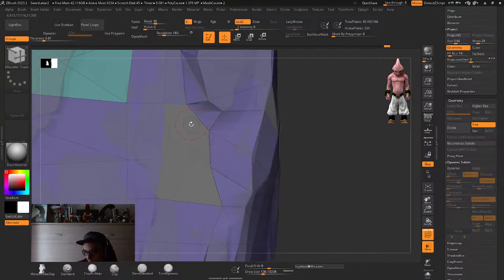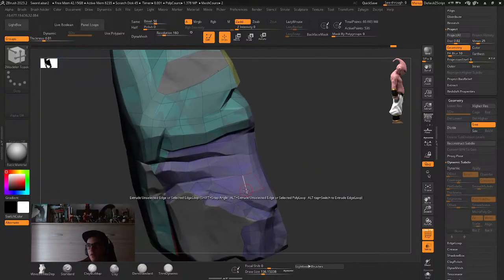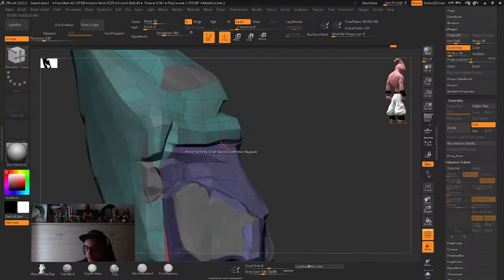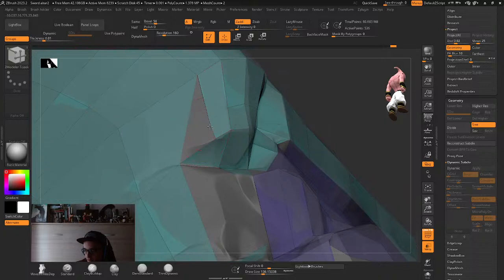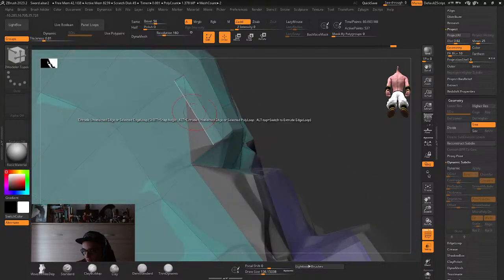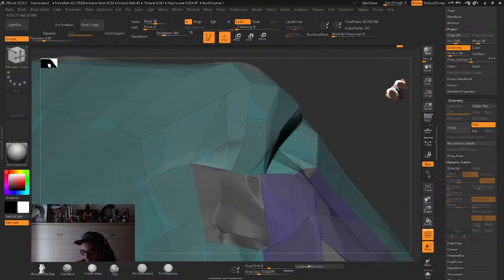And now we want to close this off. At the end we do Weld Points, and it just makes sure that there's no weird overlapping geometry anywhere. So we might as well just do, whoops. There we go.